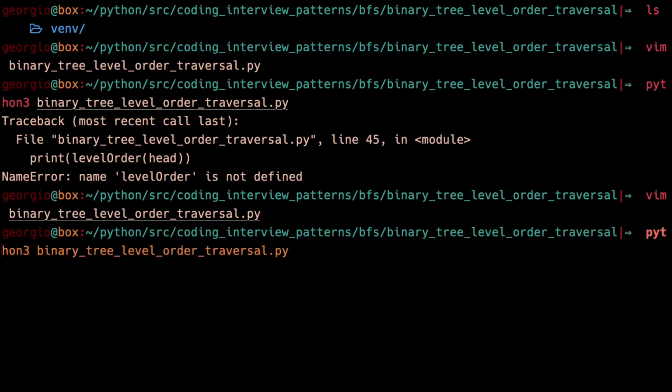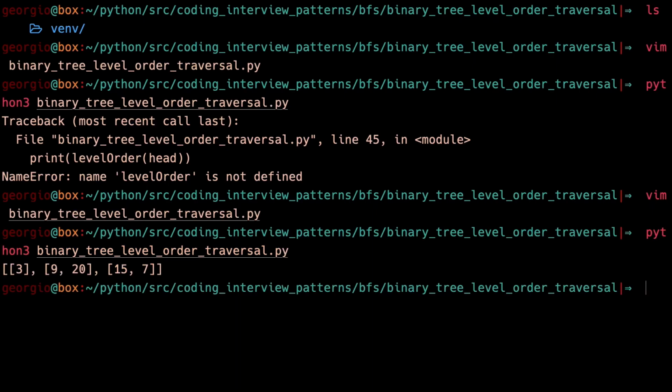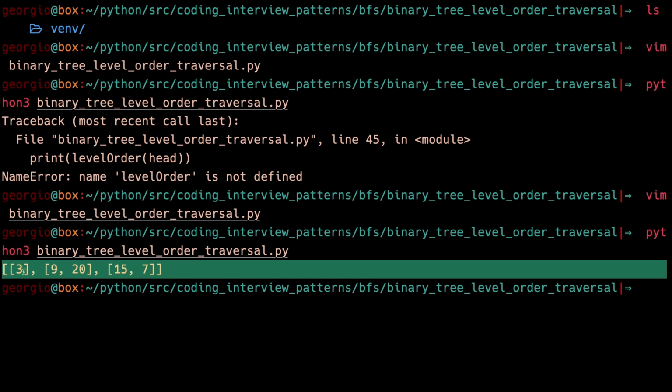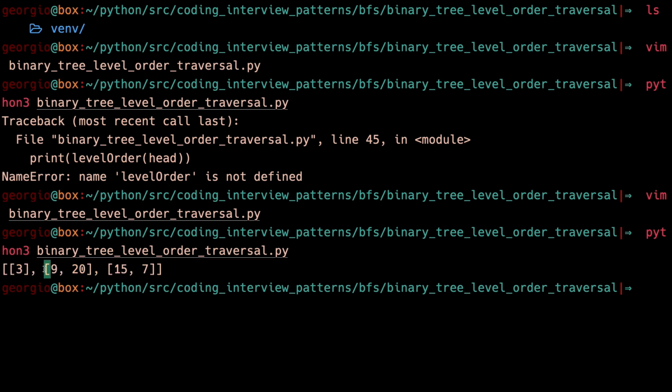So we'll just save that and run this again. And as you can see, we get the expected output of a big list containing the little lists for each level of our binary tree.